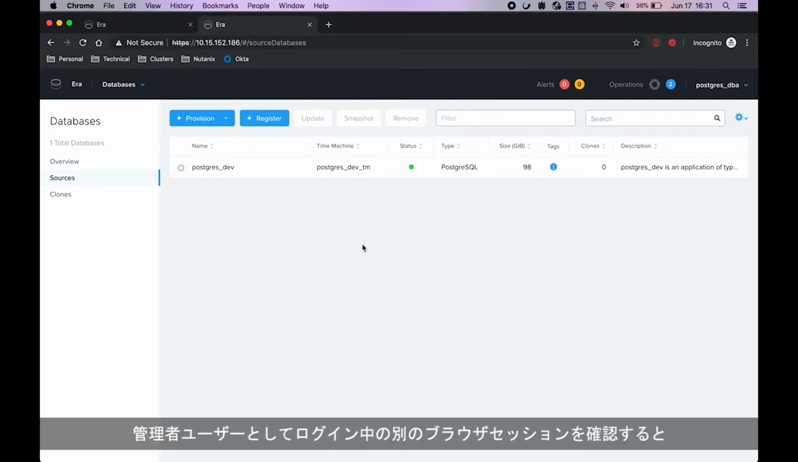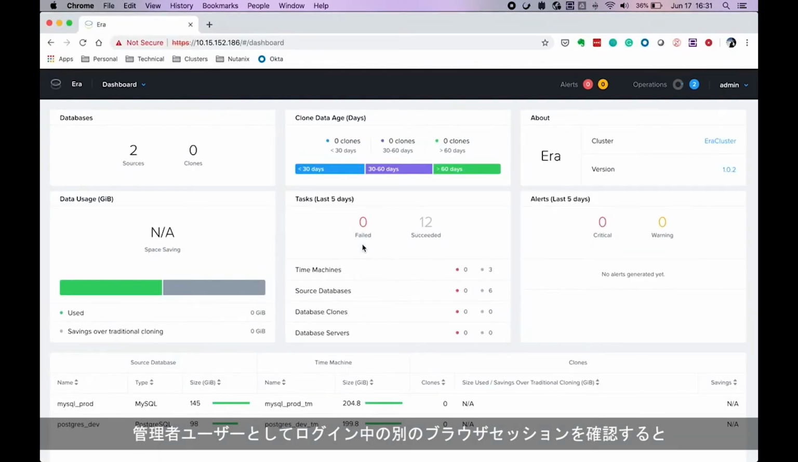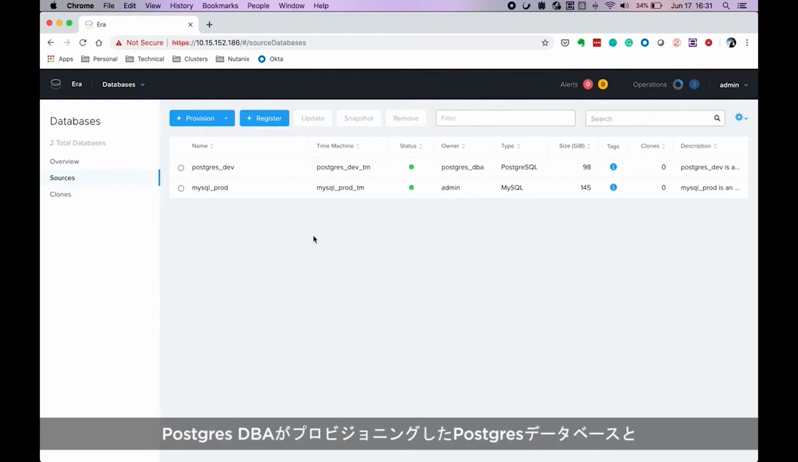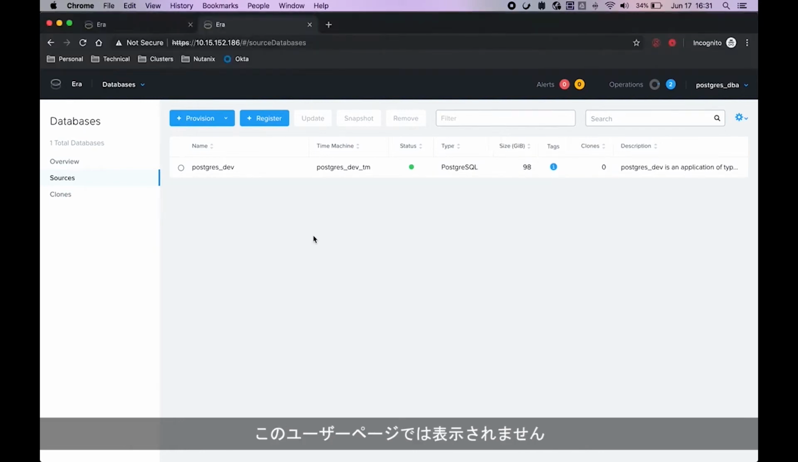But if you look at a different browser session where we are logged in as user admin, this admin user sees two database entities. One is a Postgres database that was provisioned by the Postgres DBA, and the other is a MySQL database which was provisioned by the admin user. Since the MySQL production database was not created by the Postgres user, his view would not show that database.